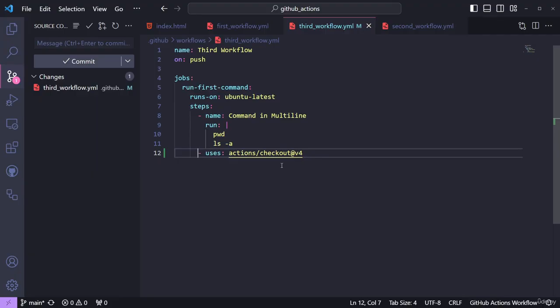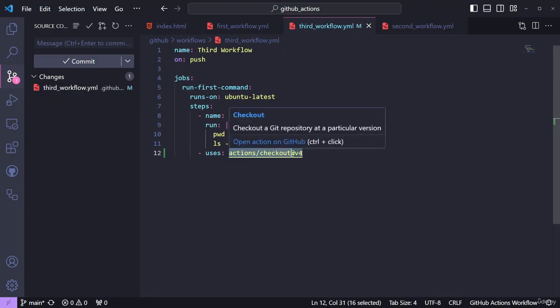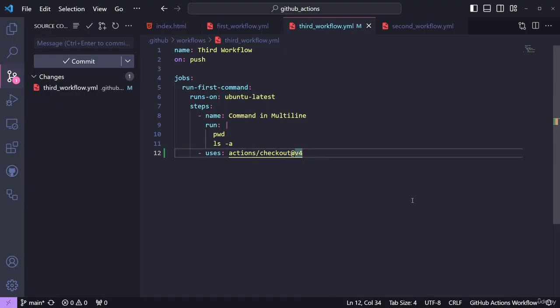So, the principle of using actions is very simple. In uses, we pass the ID of a specific action. In our case, we also include the version, which will indicate which version of the script to use. The current one is the 4th, and the documentation immediately lists the 4th version. We're basically going to use it. And basically, this line of code will clone the repository into our working directory, which we saw with this command.